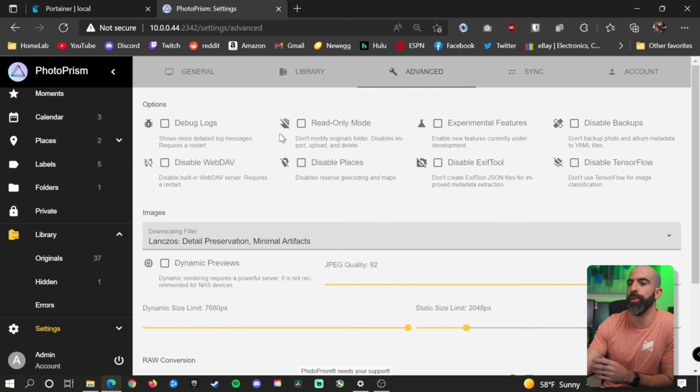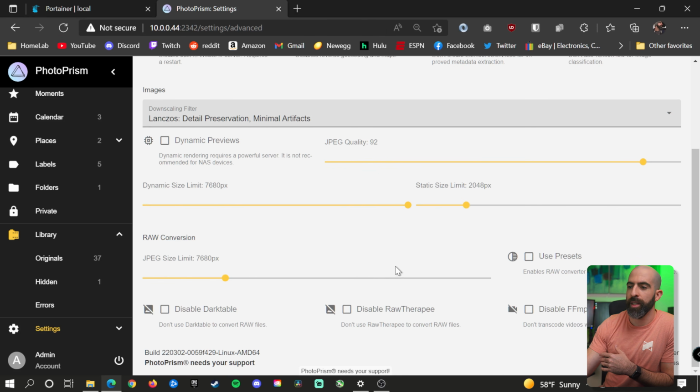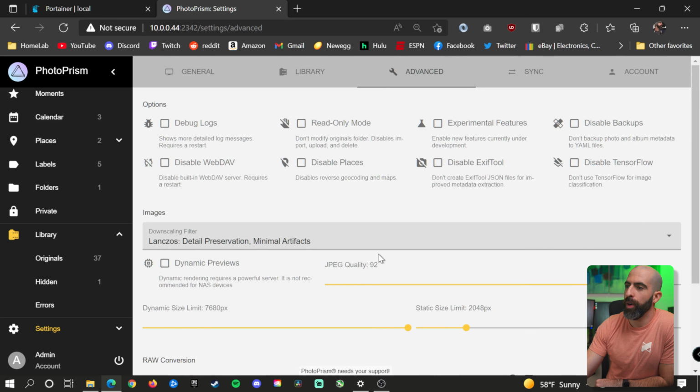Going into advanced, you can enable debug logs, disable web dev, disable places. Here's where you can disable that if you don't like it showing or tracking where you took your photos. You can enable experimental features, and so on. You guys can read. Go ahead and read through these. For images and previews, you can set compressions and max sizes of the JPEGs. Again, feel free to step through all these and change it to your heart's content.